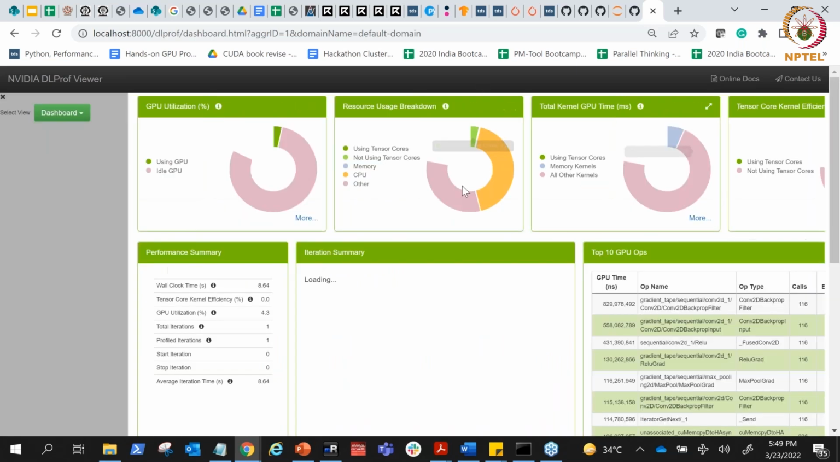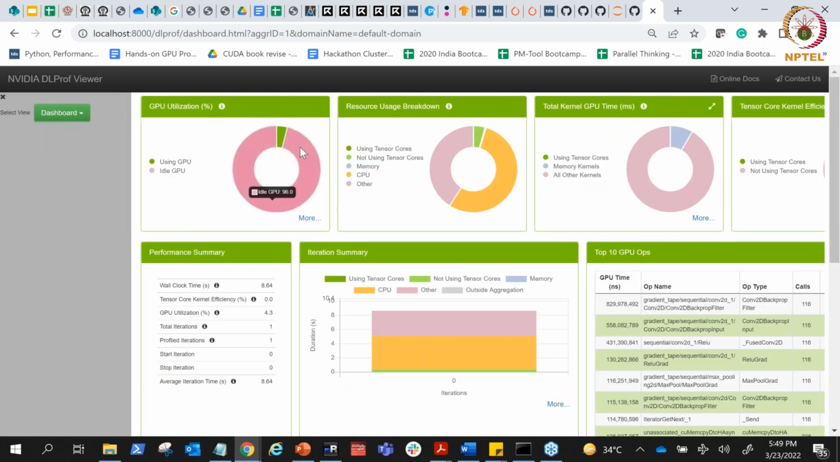a visualization tool. So you can see here the DLProf, whatever it showed on the command line, you can actually see it inside a visualization tool. It's like a client-server model. So you can see here, when I ran my system, it is saying my GPU is only utilized for this much of time in my overall simulation. You can see here, it is telling me that the GPU is only utilized for this much of time, and the rest of the time it is idle, it is not doing anything.